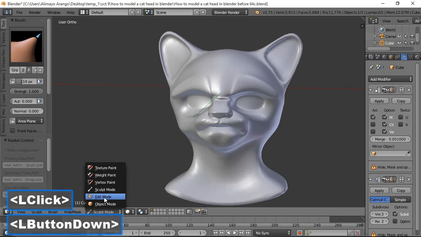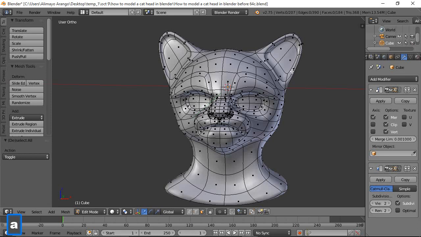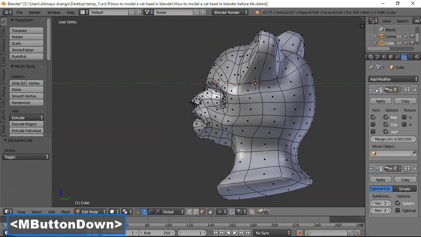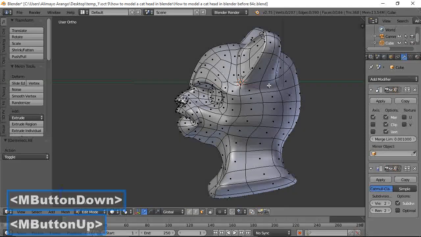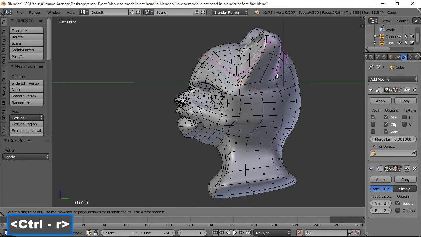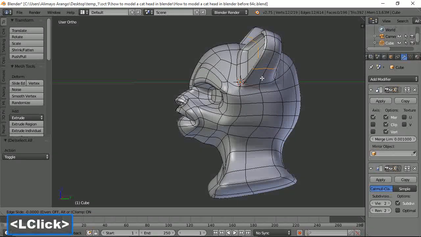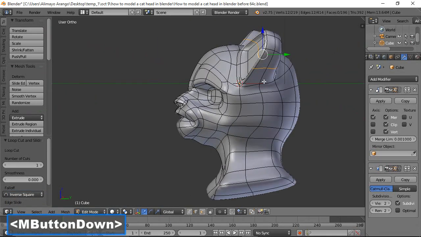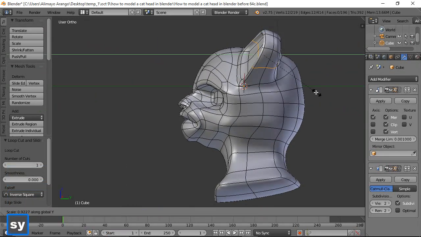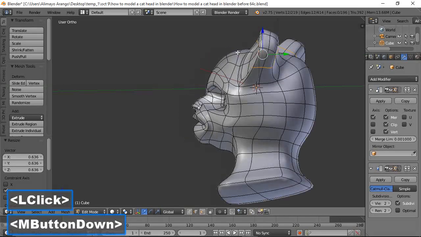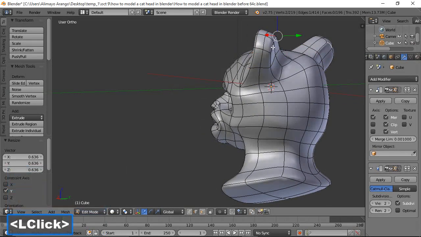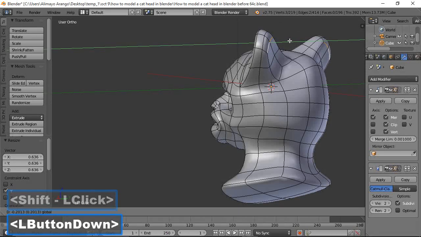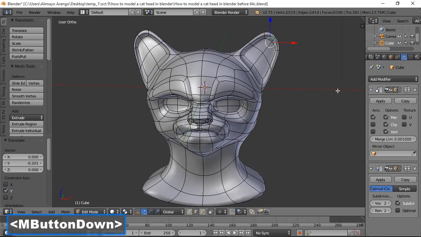I'm going to click here, go to edit mode. I'm going to press A to deselect. I'm going to hold the middle mouse button here. I'm going to press Control, put a loop cut there. I'm going to press S to scale on the Y axis here. I'm going to select here, hold Shift, select here. Push this forward some there.